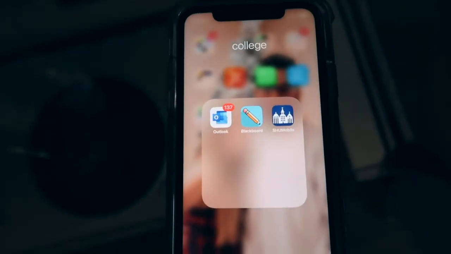Okay, so I have a little school folder on my phone. I actually have two. One is called school and one is called college. For the college folder, it is more of things I use for my personal school, such as Seton Hall University. And for the school folder, it's apps that anyone can use. So the first thing I'm going to start with is the school folder.